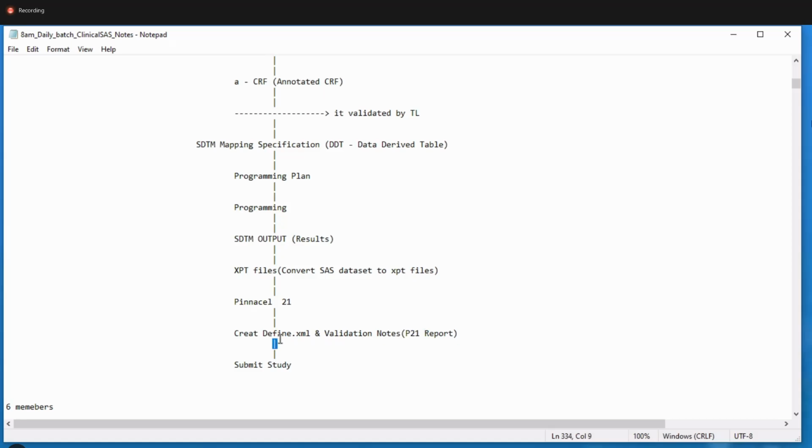So today I'll show you this one only: how to generate the XPT files, how to use the Pinnacle 21 tool, how to generate the P21 reports and define that Excel. Clear?